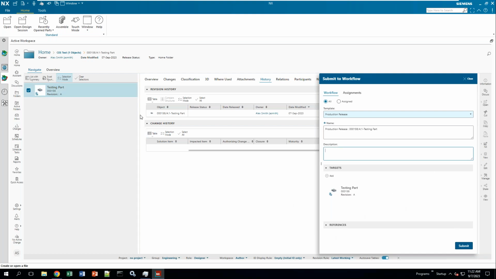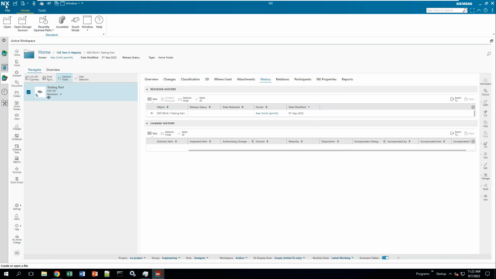In my case, I'm just going to submit this part. I'm going to say submit. This is the first step to create the workflow. Mind you, I'm still using NX. This is my NX interface. So you can see now I have my workflow symbol here, meaning it's going through the workflow process. Now I have a number 1 in my inbox.